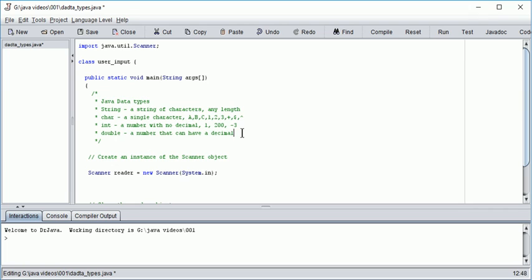Then we have the double, and the double is a number that can have a decimal place. It's not required to have a decimal place. So 1 could be a double, 1.1 would be a double, negative 0.342 could be a double. So these are all valid double numbers.